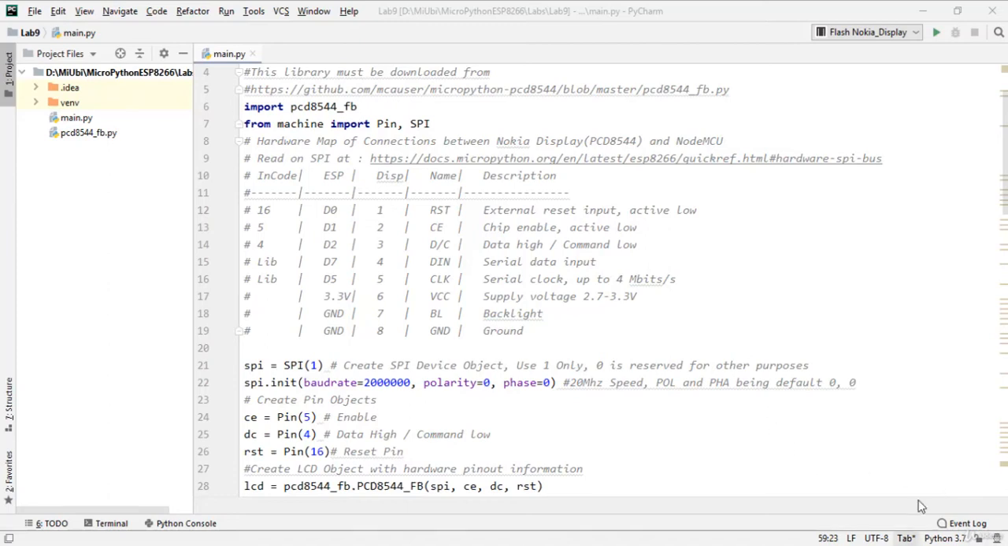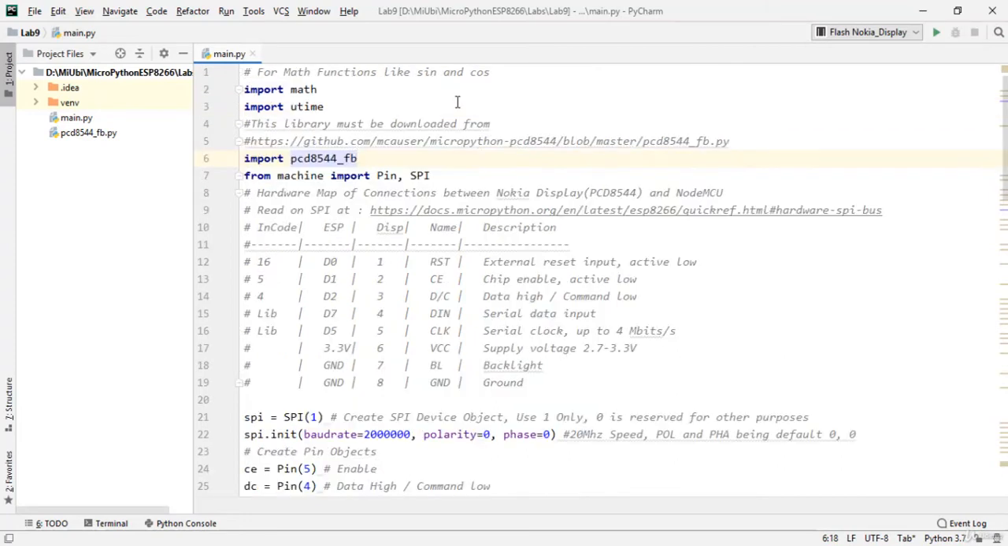Hi, welcome to the section of coding for driving the Nokia display. The very first thing I would do is import the library, which is very important to drive the PCD8544 display, which is available over GitHub at this provided link. You can directly download it, or you can directly take the file that I give you for download in Udemy.